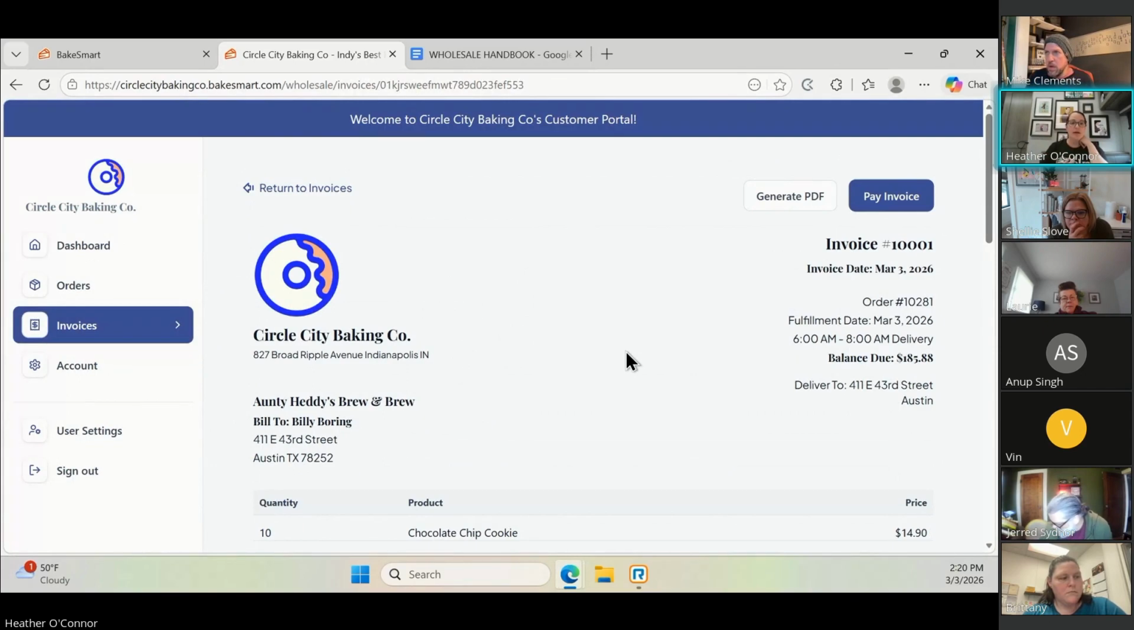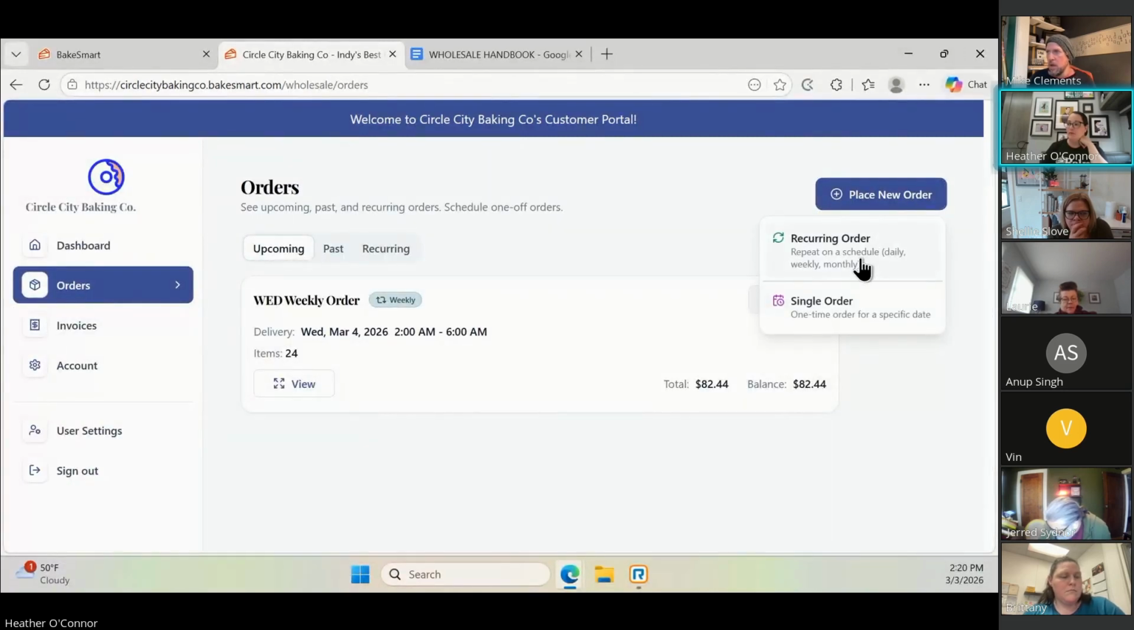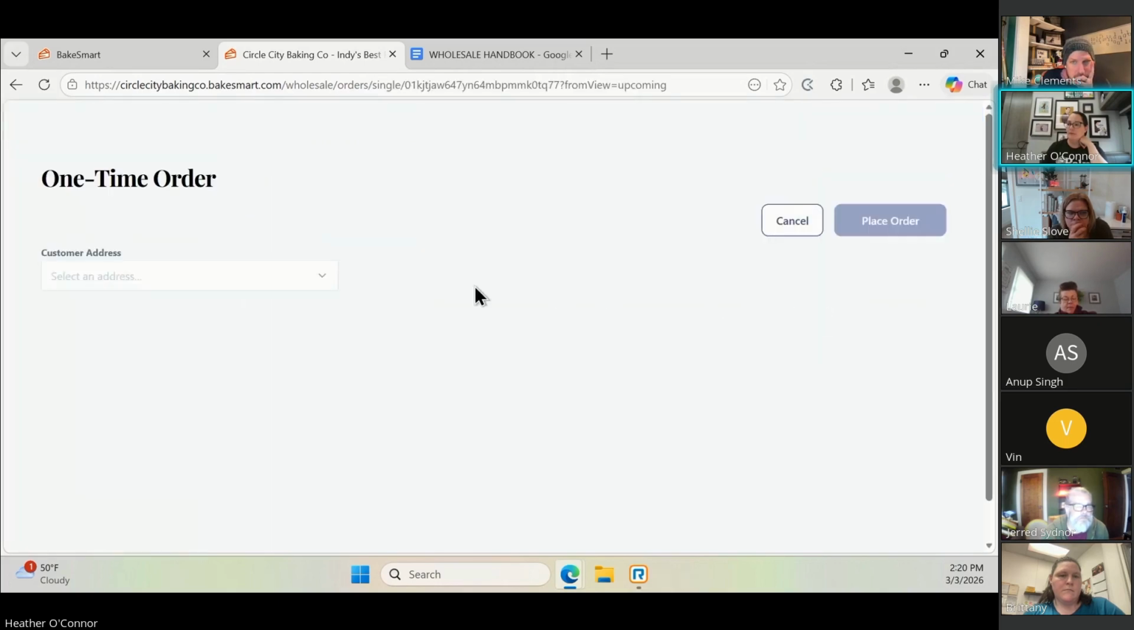So I had a 1 o'clock lockout for tomorrow, so they can't make any changes to this because I've already locked it out. If they wanted to place a new order, they can go a single order, which will allow them to do a one-off, or they can recreate a reoccurring order. So let's go ahead and create a single order.